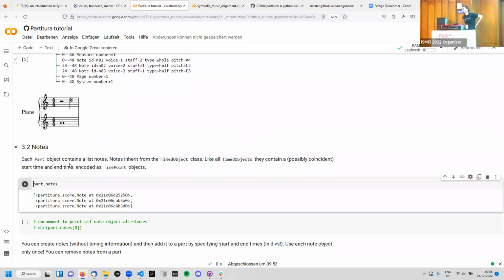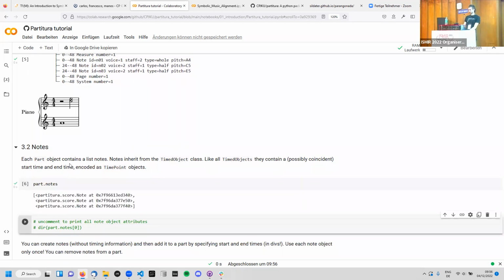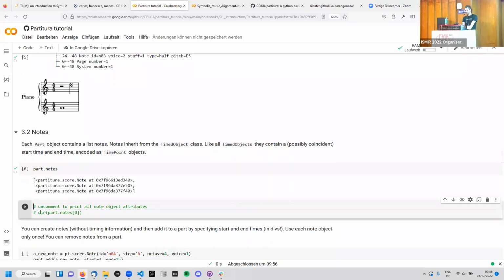All right, probably the most familiar musical material are notes. Let's retrieve a list of notes from this part. This is done as easily as typing part.notes, which gives us an iterator, or in this case a list, over notes as encoded by Partitura.